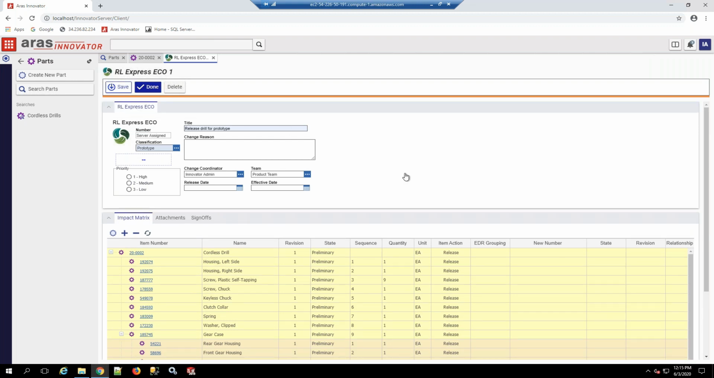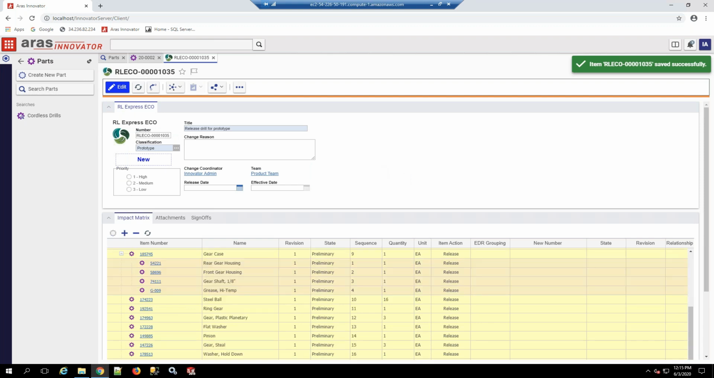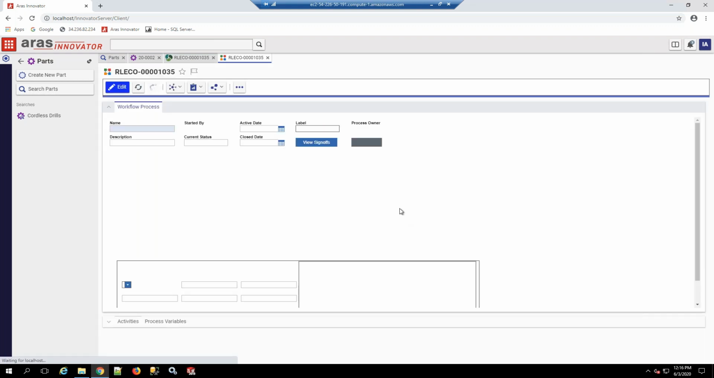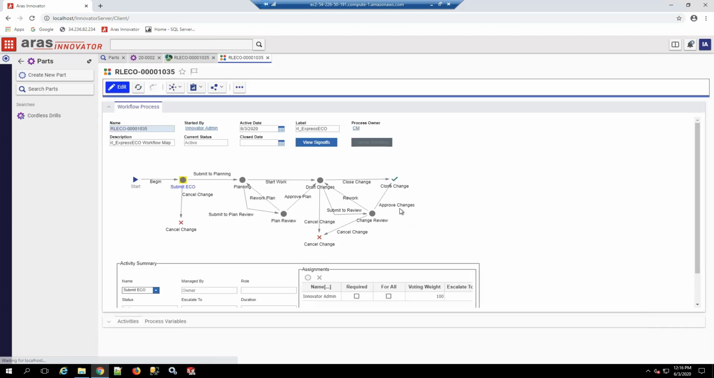So we'll click the Done button, which of course then creates the workflow, attaches it to this process, and we can go through and move this thing through its process. Let's just take a quick look at what the workflow looks like. Now, our workflow in this case, we're using the same workflow chart for prototype and production. As I mentioned, they could be different.